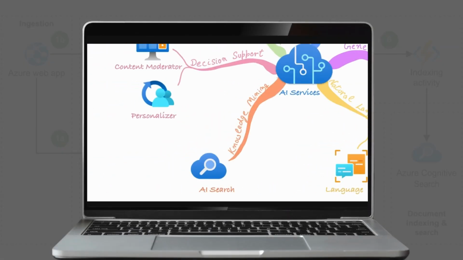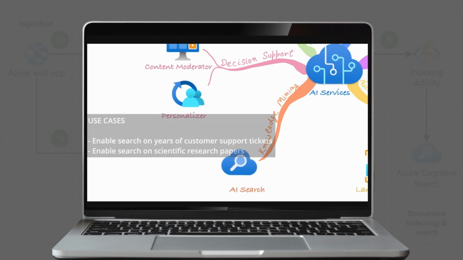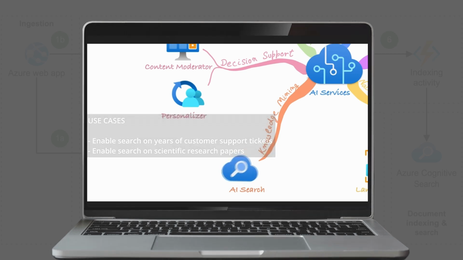Knowledge mining solutions are up next. It provides a cloud-based solution for indexing and querying a wide range of data sources and creating comprehensive and high-scale search solutions. With Azure AI Search, you can index documents and data from a range of sources, search across text, documents, and even code with AI-powered relevance and accuracy. Imagine searching through years of customer support tickets or scientific research papers in seconds.